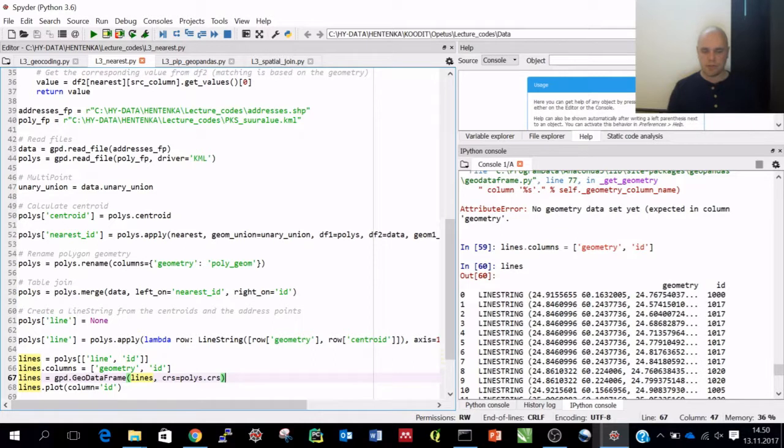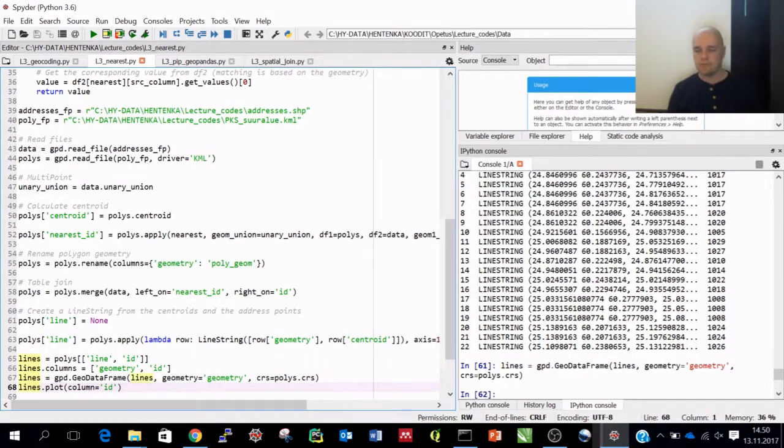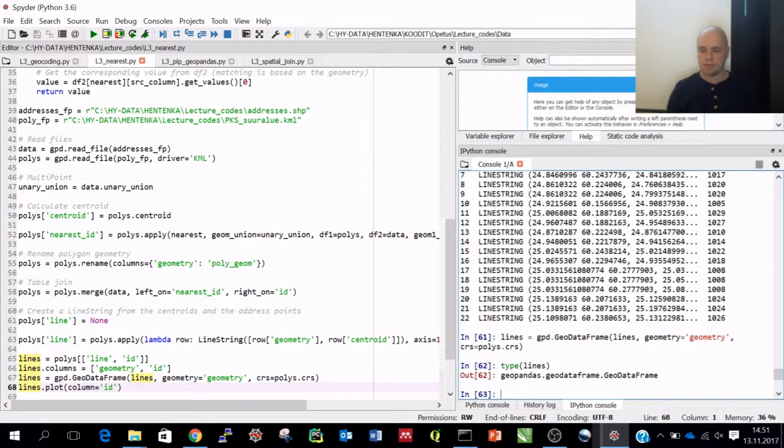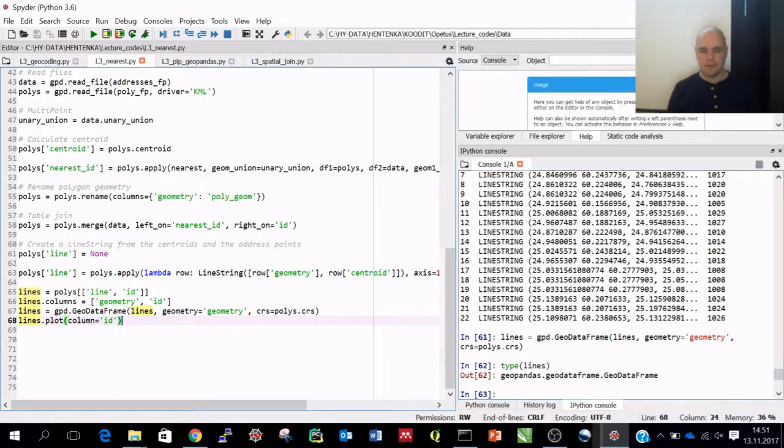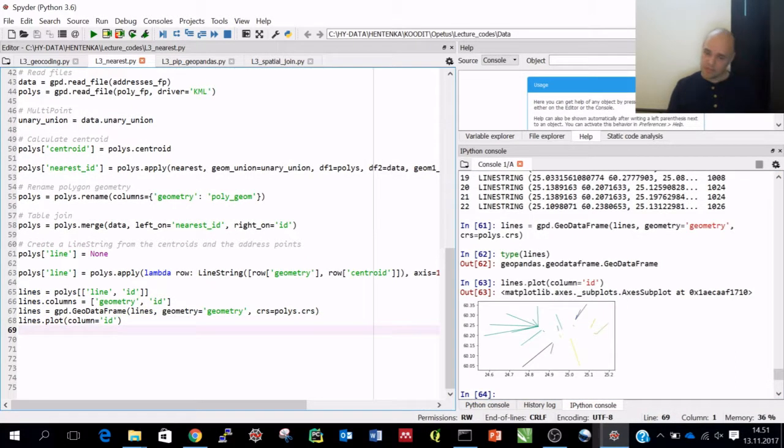Now I just want to make sure that this geodata frame comes out correctly. So we also specify what column contains the geometry. It should be able to take whatever column name, but at least in the earlier versions of GeoPandas it hasn't worked, so that's why I always change the name to geometry. Let's now check. It's a geodata frame. Then fingers crossed. Finally. So here we are.